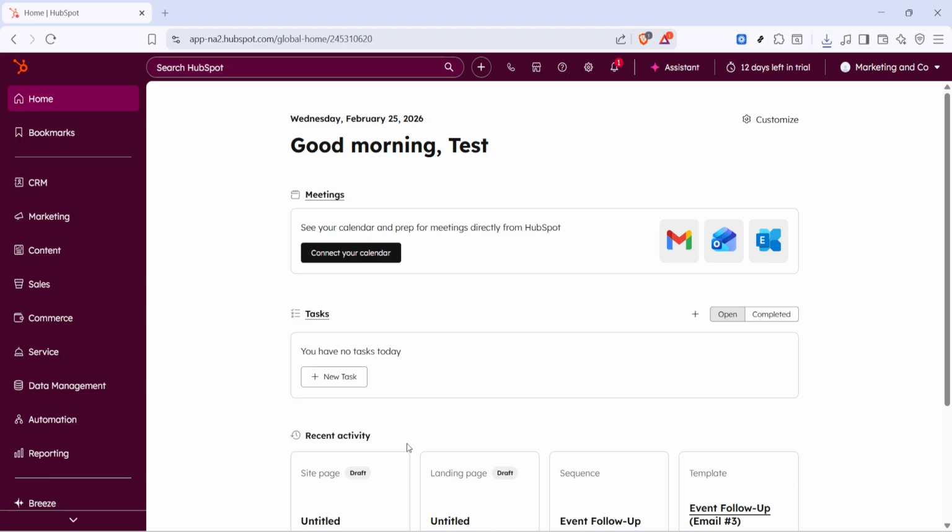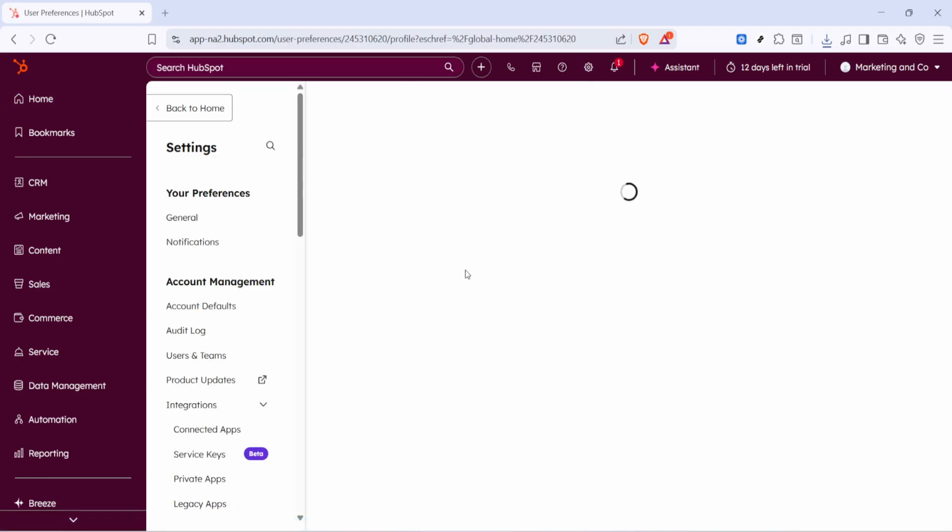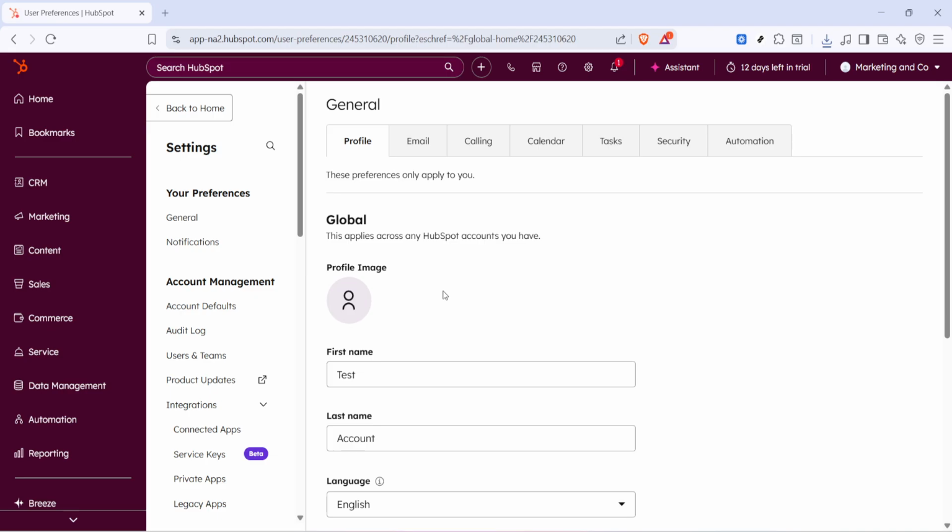Start inside your HubSpot portal on the main home screen. Look toward the top of the page for the small gear icon, which opens your account settings. Click that to head into the settings area. If you don't see the gear or can't open settings, you may need additional permissions from your HubSpot admin, so keep that in mind. Once you're in settings, find the section labeled Integrations on the left-hand sidebar.